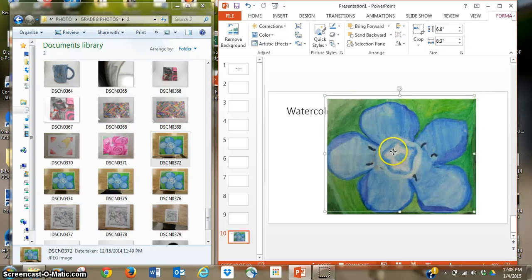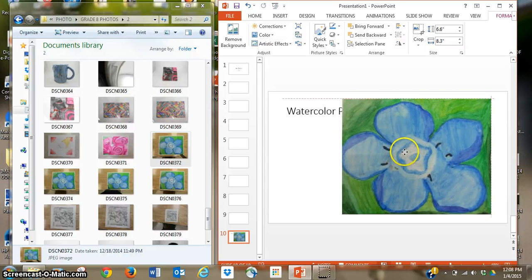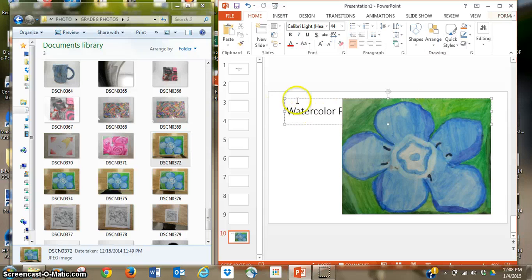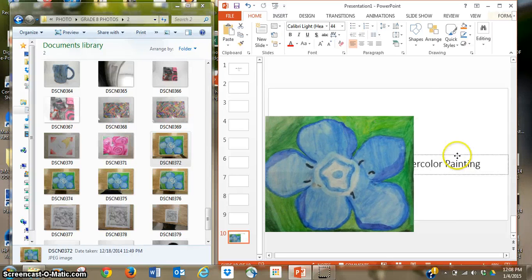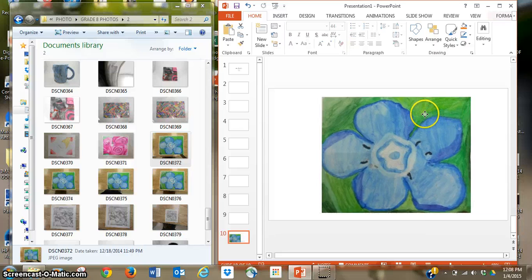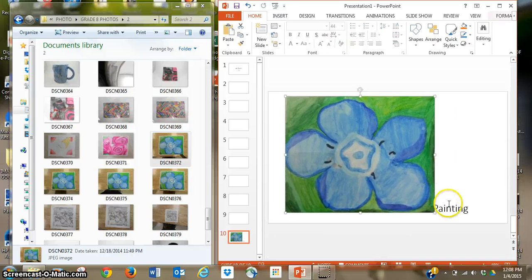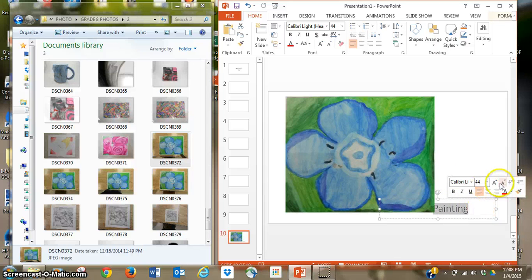If I really wanted this to take up more space, which I do, then my title, I would want to shrink my title. Whoops. I'm going to move this around. So that you can move this around if you want. You can make your font smaller. You can make it bigger. You can place it somewhere else on the page.